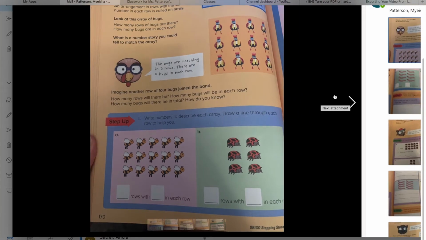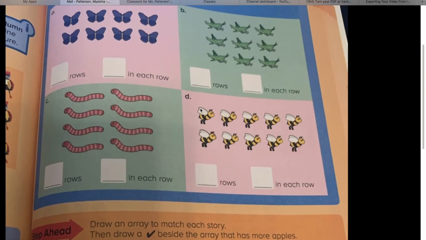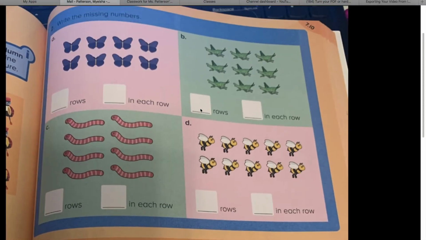We're going to go ahead and look at the next page. This page you are going to do by yourself, so I'm going to give you a few minutes. If you have your Orgo book, it is on page 170 and 171. If you don't have your Orgo book, you can just write it on a sheet of paper. Go ahead and do A, B, C, and D, and I will do it too, and then we will share our answers.